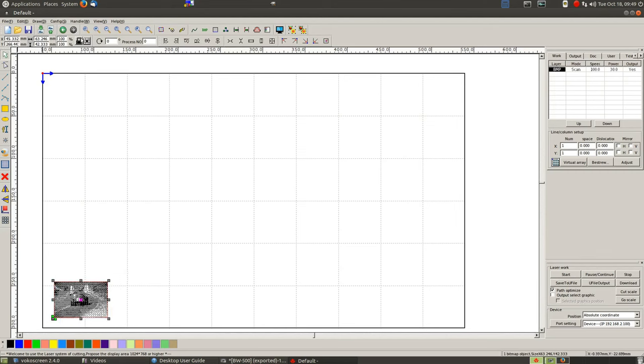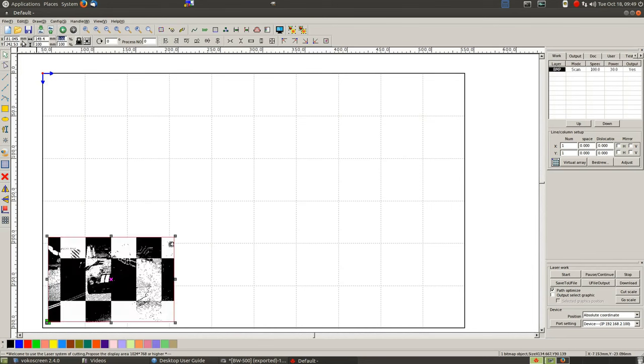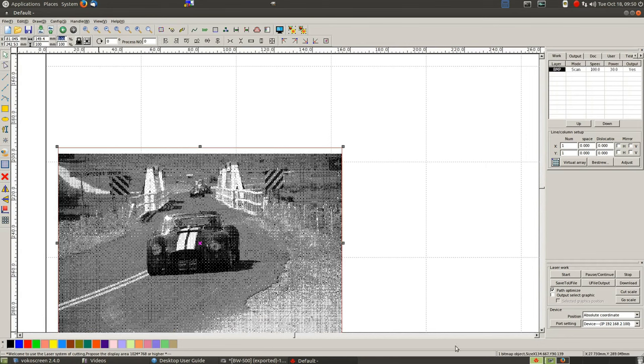So what we do is make sure that lock is enabled. So unlock and locked. Locked means it will keep the shape regardless of how we scale it. We need to change this number up here, which is the height, to 100. Press the tab key. Now RDWorks is rendering.